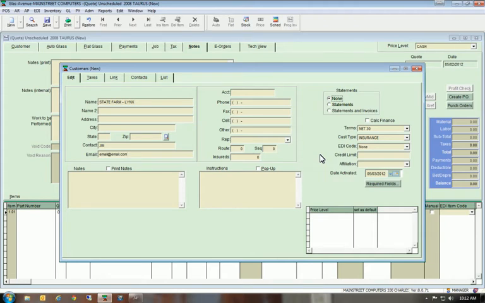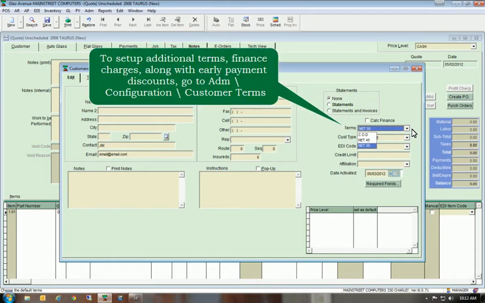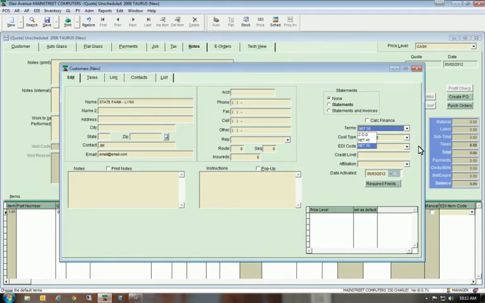The next box there, the terms, you would set the terms for this customer. The standard terms are already in here. So if you have different terms for this particular customer than what's listed, you would need to make sure to set those up in the configuration manager. In fact, any of the fields that have the drop-down menus here can be set up in the configuration manager by going to Admin in configuration.